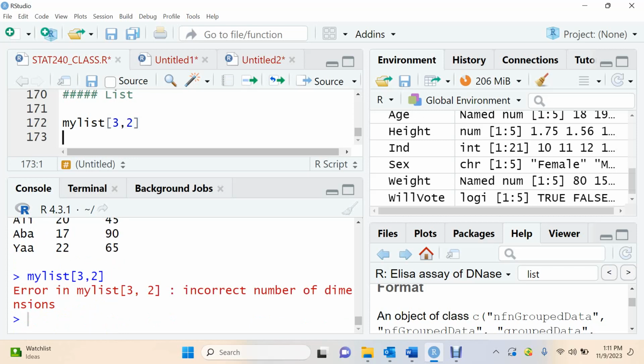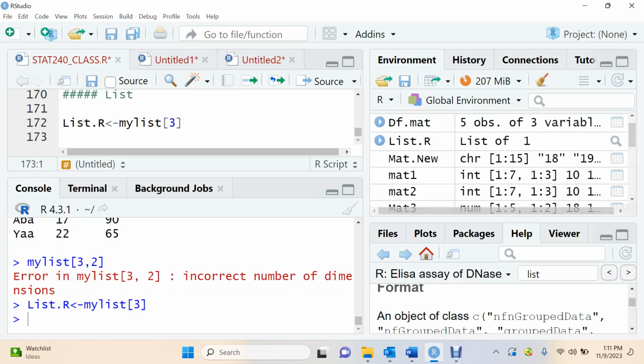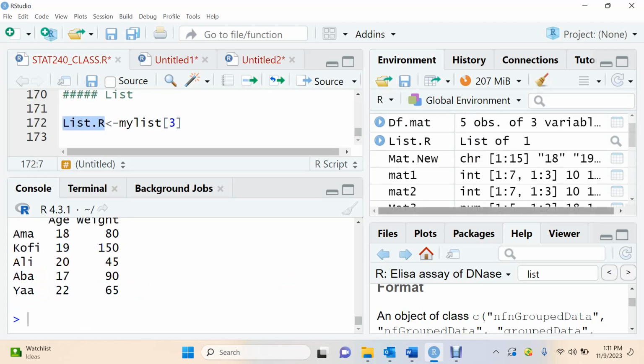Incorrect number of what? Dimension. Because the list is just one dimensional. Here, you suppose that it's what? 2-dimensional, and that's not the case. So you get an error. Now, what I want to add is that if I store this, let me store it and say list.R. Okay. Now, go here and see, what is the data structure for list.R? It's what? It's also a list. But what does it contain? It's a matrix. So it's a list containing what? A matrix.